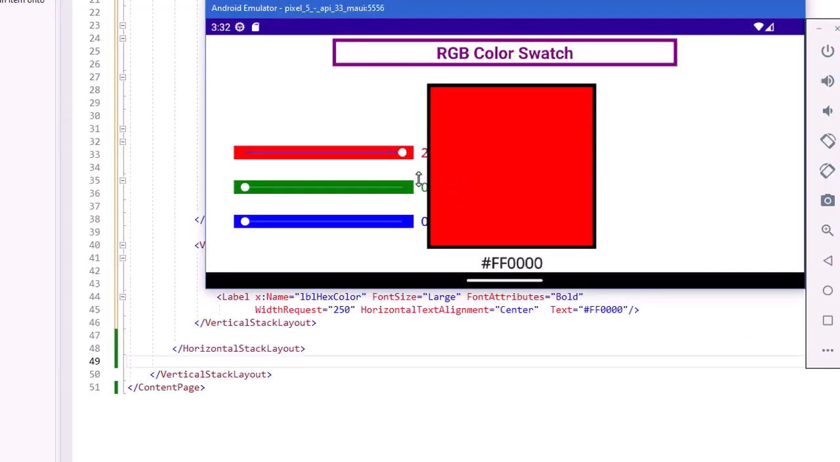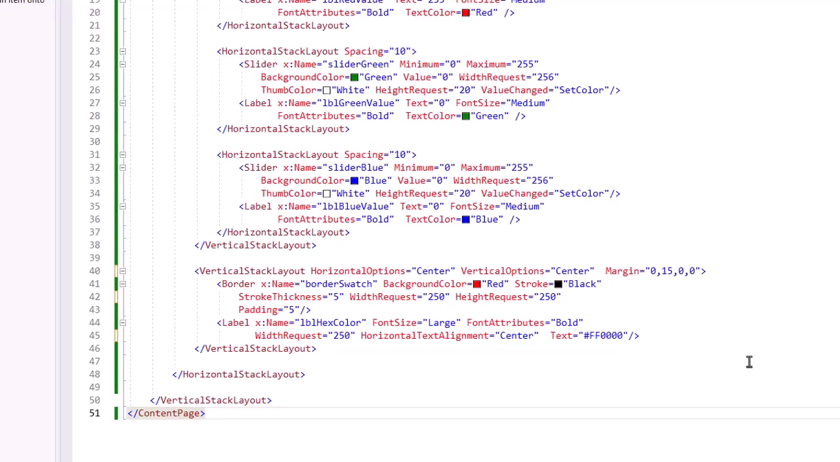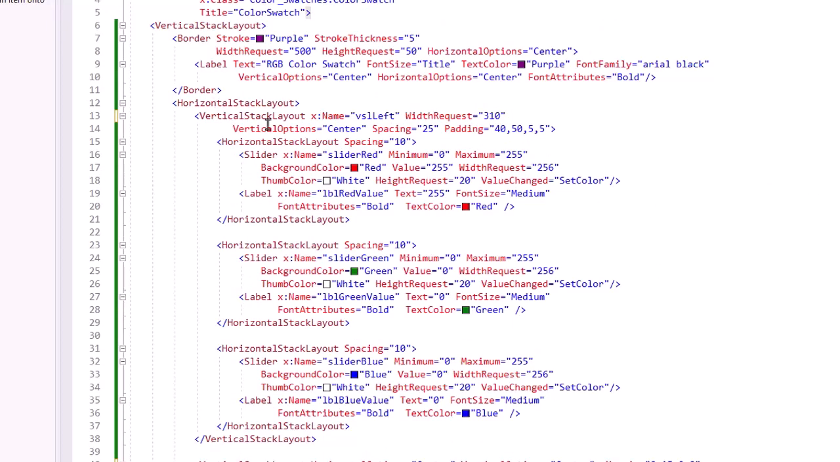Now it's encroaching a little bit here on my labels. Now there's a couple ways we can fix this. We could increase the margin for our vertical stack layout on the left to push it further to the right. But I think a better solution is come up here to this vertical stack layout where we have all of our sliders in and adjust the width request from 310, let's make it say 360.